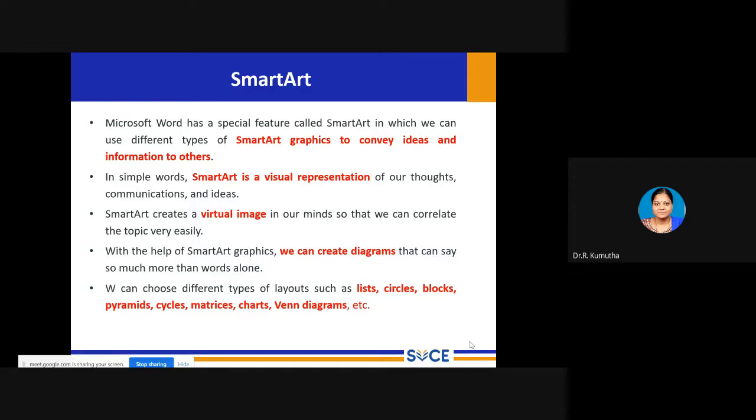Okay, therefore this smart art is very much helpful in MS Word, especially if you want to communicate any process or life cycle or hierarchy or any procedure, whatever. So you can use the smart arts. That is nothing but a visual representation to communicate your ideas to the audience. Okay, so you have different layouts. As I said, in the smart arts, you have the list, circles, blocks, pyramids, cycles, matrices, charts, Venn diagrams, etc. So we can use different types of layouts, especially when you want to communicate any ideas through smart arts.